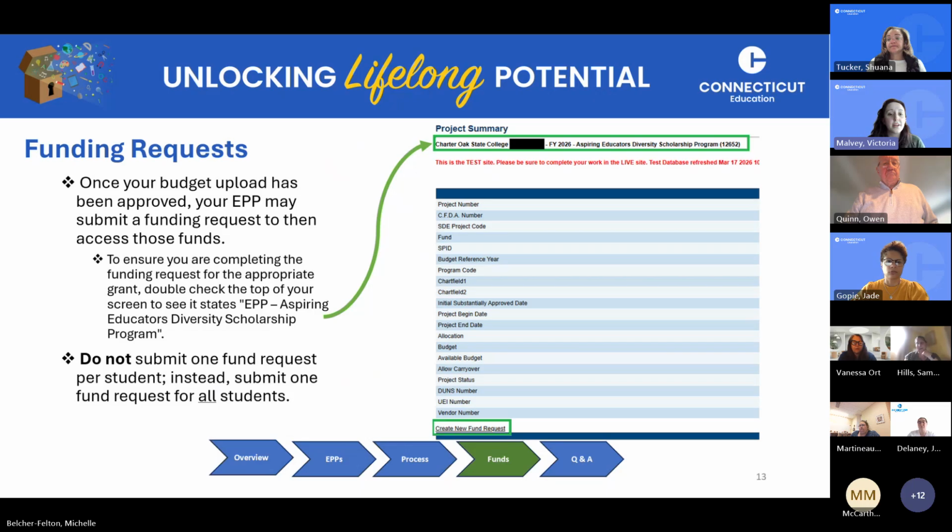And then moving forward to our funding request. So again, similarly, keeping that in mind, to submit a funding request, you'll have the Submit New Fund Request button at the bottom. It's a little bit kind of tricky to find if you're not really looking for it. And again, as we're saying previously, making sure you're submitting a funding request for the entire amount that you're to be funded, not individually per student.